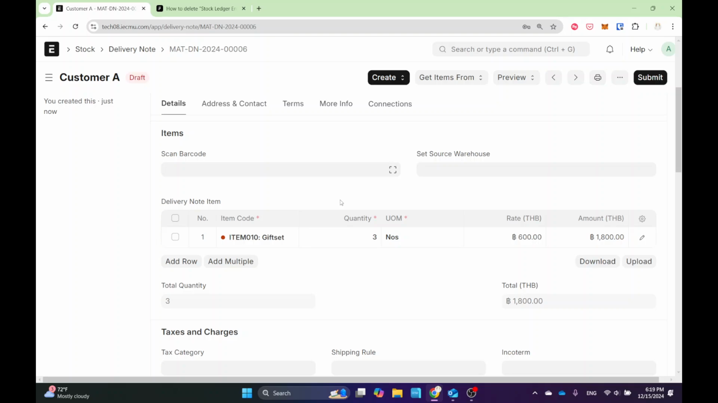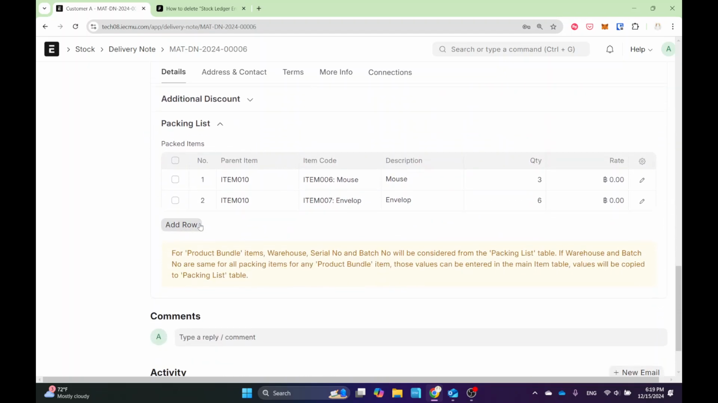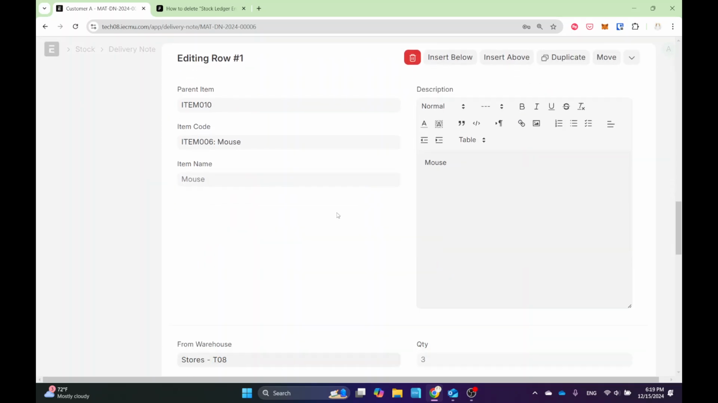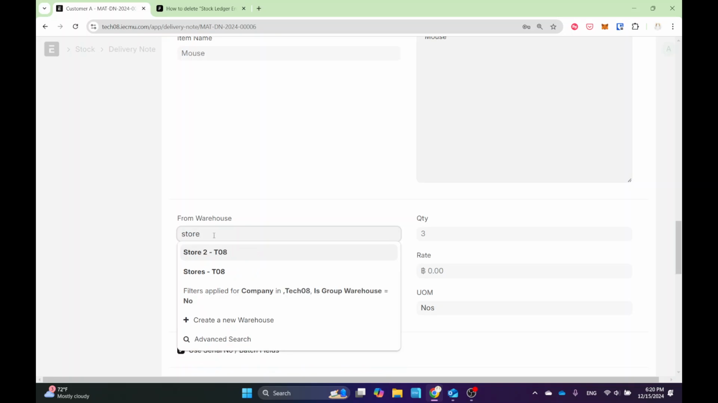If that's the case, you can go down here and check this one out. There's a new table called packing list. As you can guess, if you are going to sell, for me, 3 bundles, that means the items inside the bundle you have to take care of. By taking care of it, it means you have to go here and say where it's from. You can change this one. So for each of the items, you can specify where it's from. Like you can change it to store 2, for example, if you feel like it.